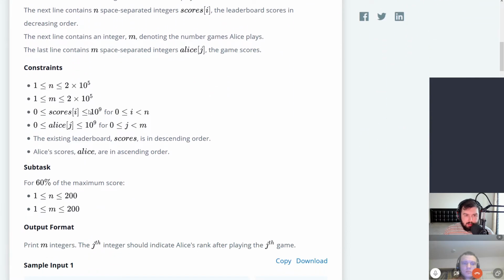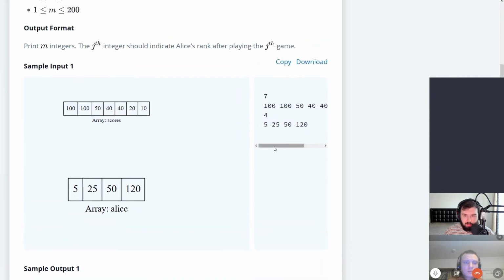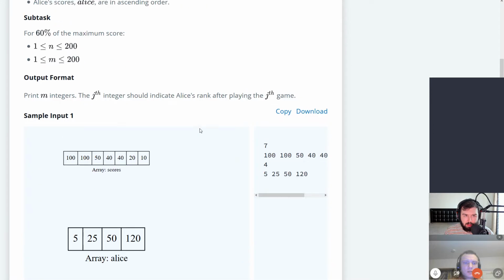Is the task clear enough? Yeah, for me so far. Okay, maybe you can try. So we have some sample inputs. Could you just scroll up? I want to look at the constraints real quick.